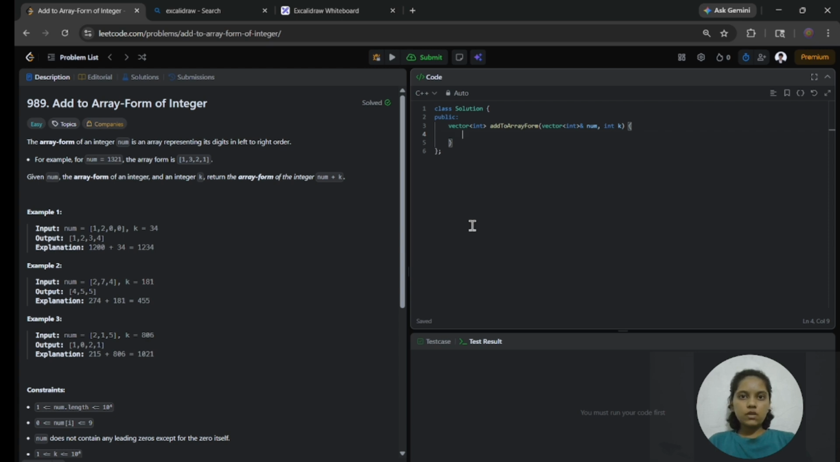Today I am going to solve LeetCode problem number 989, which is Add to Array-Form of Integer. So here in this problem I am given an array num and a value k. I have to combine all the elements of the array num into a number and add k to it. So now let's take an example.